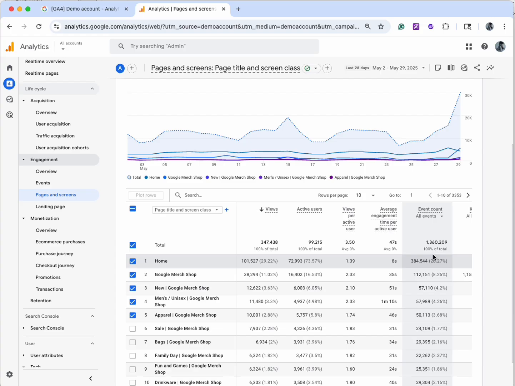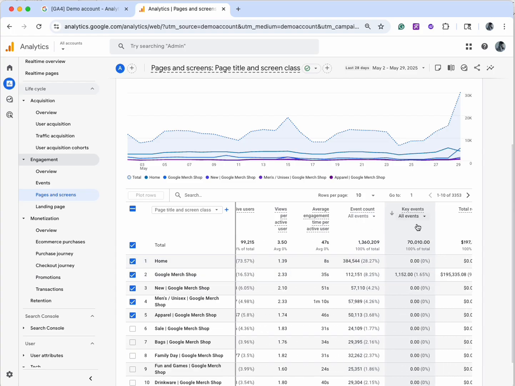But key events are a different metric. These are specific user actions you've marked as important to your business, things like purchases, signups, form submissions, or even video plays. So GA4 can treat them as conversions and track them more closely. You can mark any existing or custom events as a key event directly in the GA4 settings. And those events can then be used to track conversions and improve ad targeting.